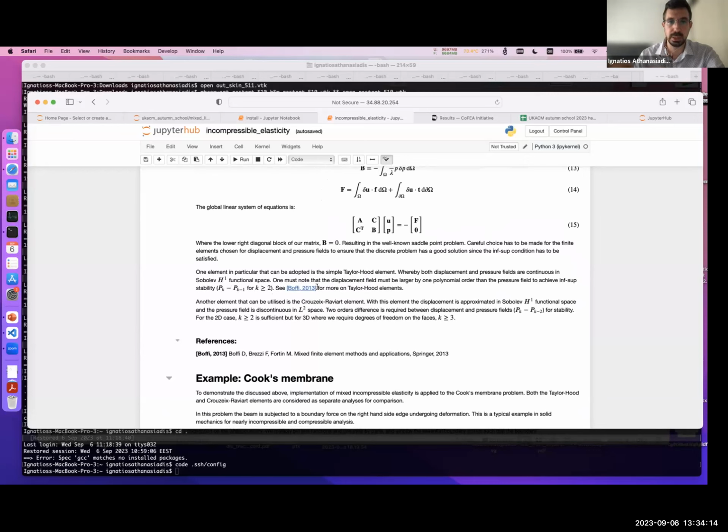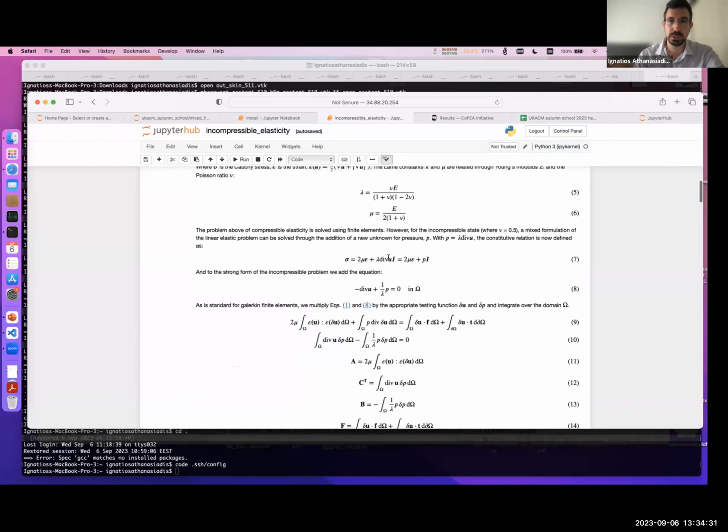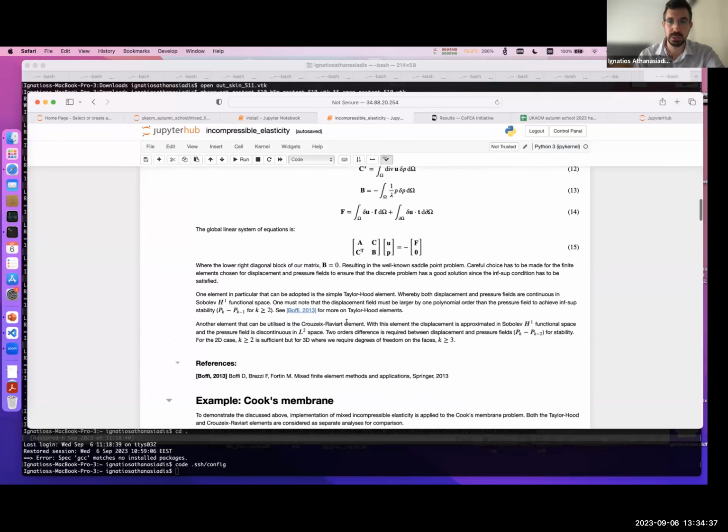Again, it's a repetition of what was presented this morning on how to pick the orders of approximation for the case of the Taylor-Hood element, where the displacement variable and the pressure variable are both sought in H1 space, and the Crouzeix-Raviart, that is H1 for displacement and L2 for pressures.